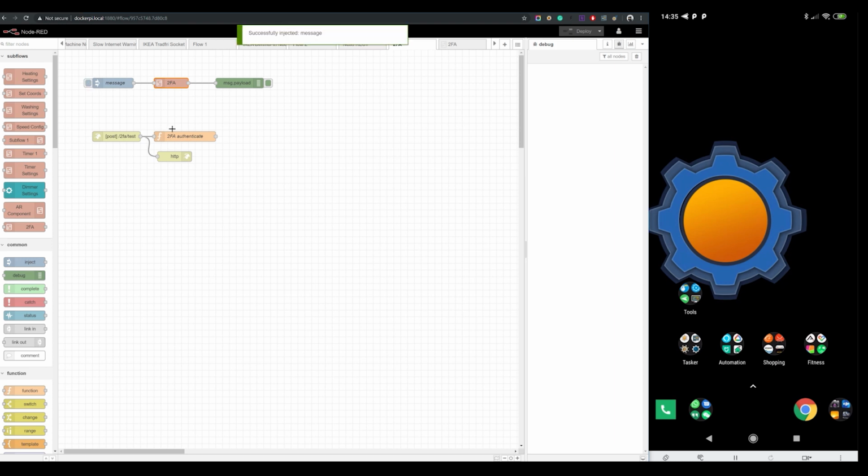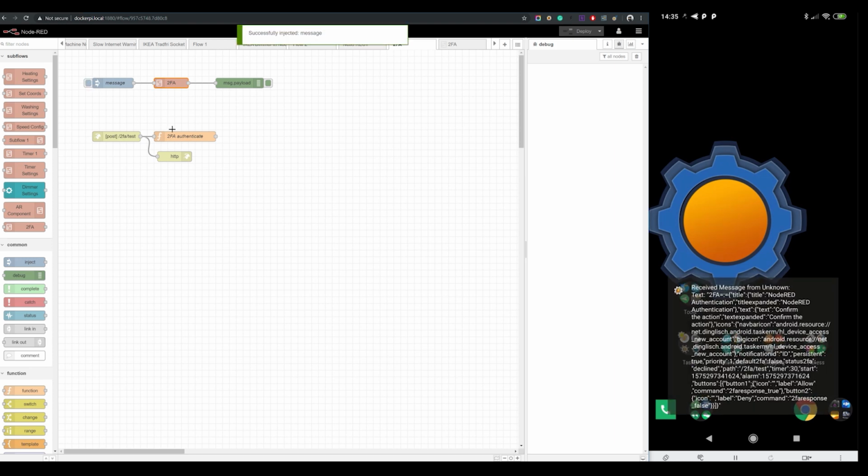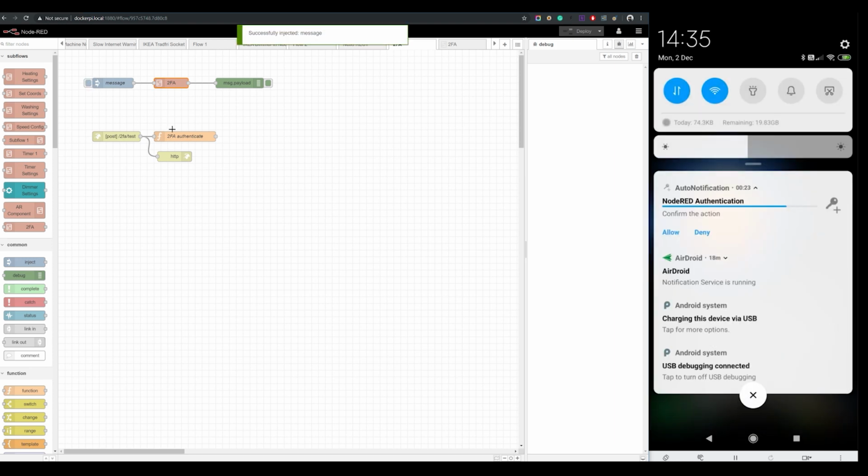So when I press this, you'll see that I have the information on my screen on my Android device. There's a notification, timer, progress bar, and I can either allow or deny this action. Now, if I do not do anything within the next 15 seconds, this is going to time out and no information is going to be sent. So let's wait an additional couple of seconds to see this happen on the screen. And that's to be expected.